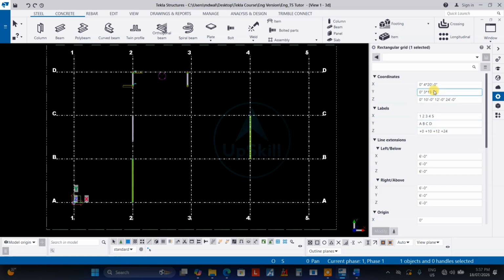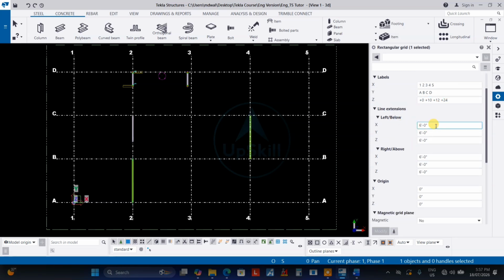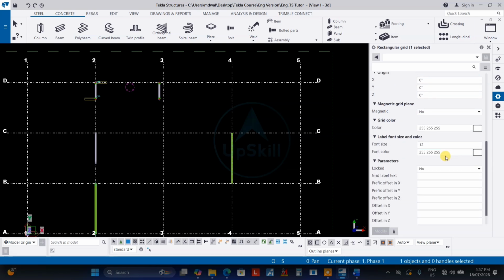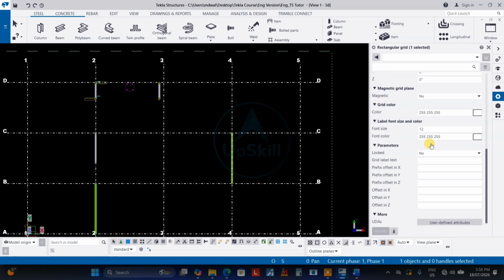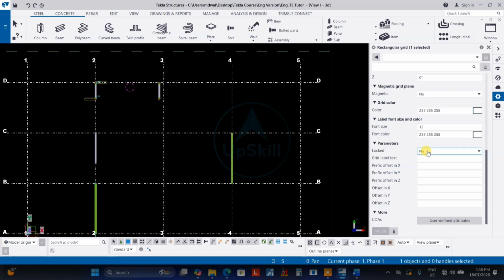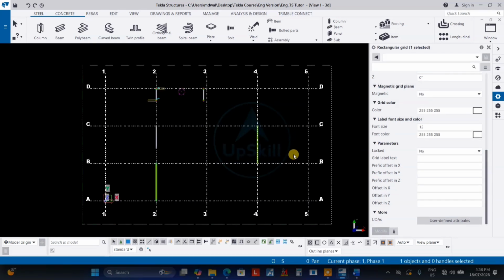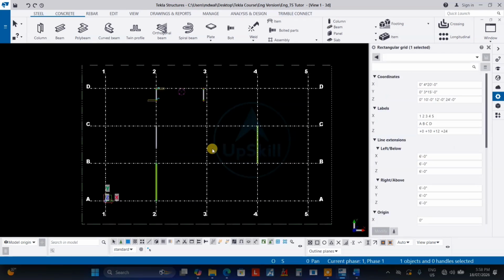So you need to take care about that, and you can extend the grid system in the x and y direction and z direction also. Okay, and from there you can enable magnetic, and from there you can customize the color and the size of that grid. And from there you can lock and unlock. Okay, so this is the main function of the grid system, and you can use it from there.